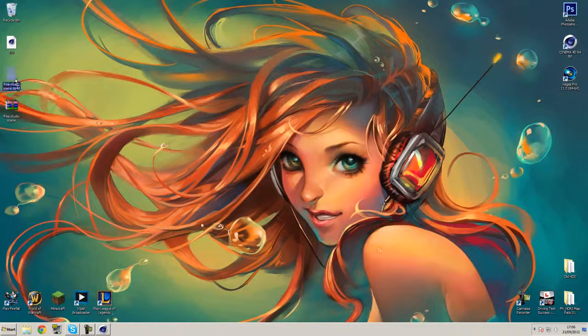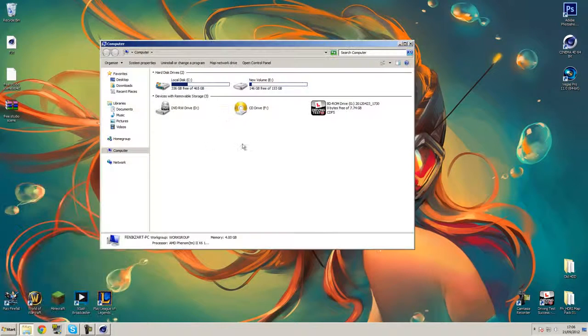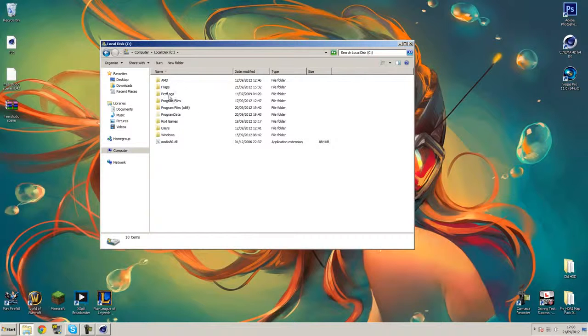Basically, you grab this folder, put it on your desktop, go to your start menu, my computer, and go to your C drive. If you're on 64-bit, go to the 64-bit programs folder. If you're on 32-bit, go 32-bit. I'm on 64-bit, so I'm going to go to my 64-bit programs folder.